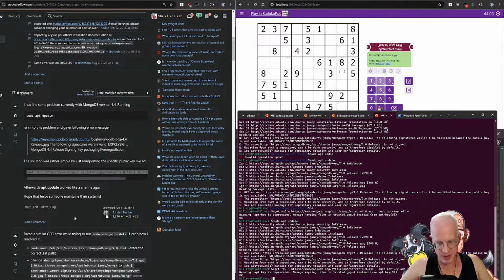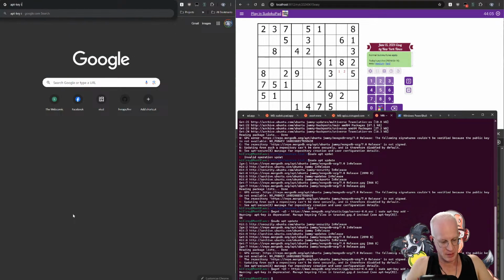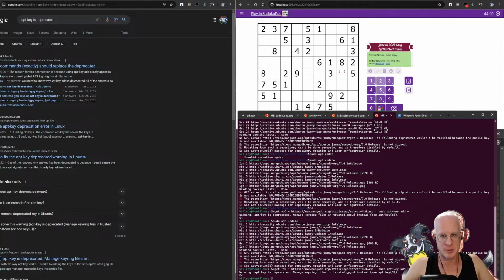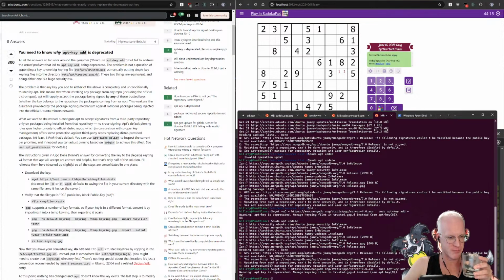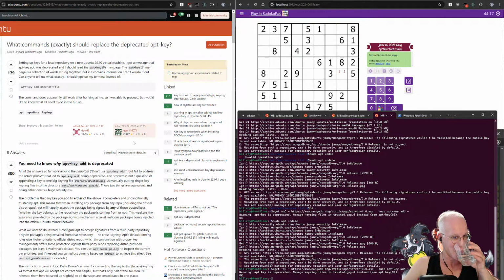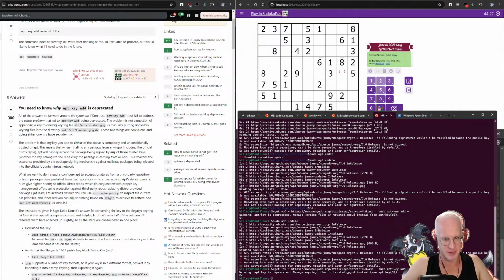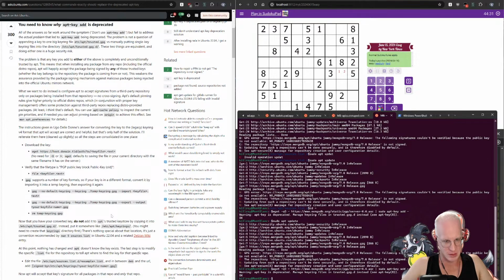Apt-key is deprecated. Apt-key is deprecated. What does that mean? I don't use this command because I know what apt-key does. I use it because in Linux you gotta copy and paste a million commands to do anything. All of the answers so far say don't use apt-key add, but fail to address the actual problem. Blah blah blah. I don't care about any of this. I don't even want to know any of this.